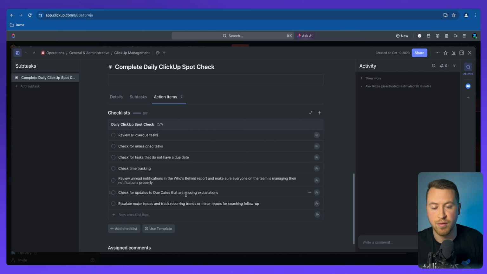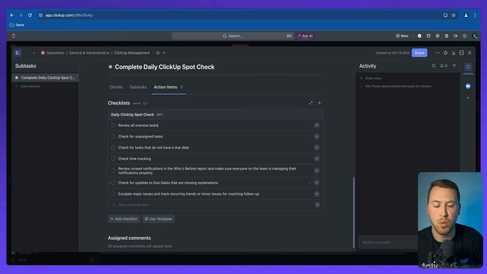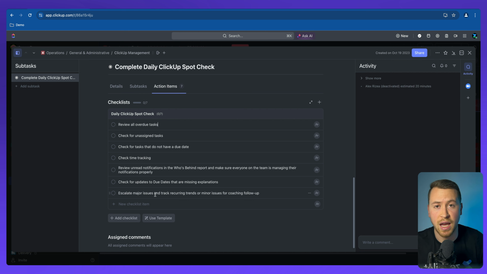In addition, checking for updates to due dates. So maybe someone is pushing a due date every single day and they're just not doing that task. We need to make sure we get in a good habit of @mentioning or leaving a comment to say, hey, this is why I didn't get to it, or maybe we need to reassign it. If someone just keeps pushing due dates, that's not going to be helpful for anyone. That's just basically saying, hey, that due date doesn't matter, and we don't want that to be the case. In addition, escalating major issues and tracking recurring trends and following up with people and coaching them.